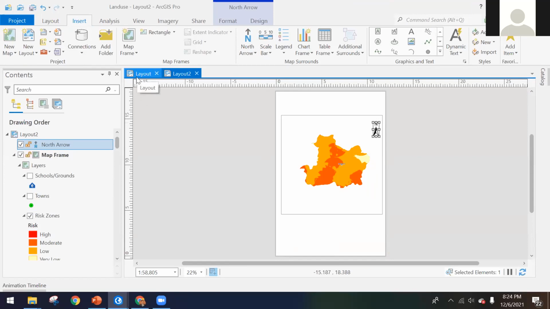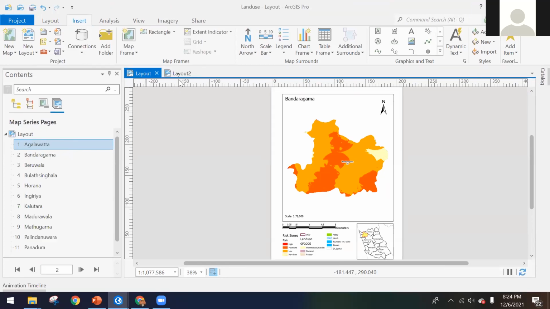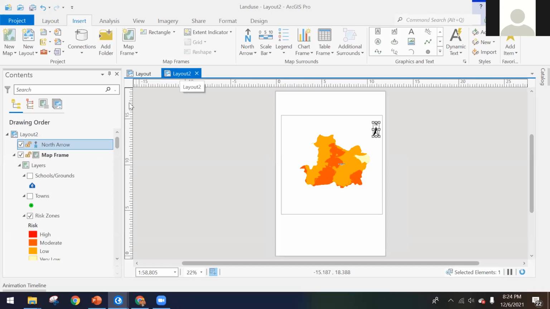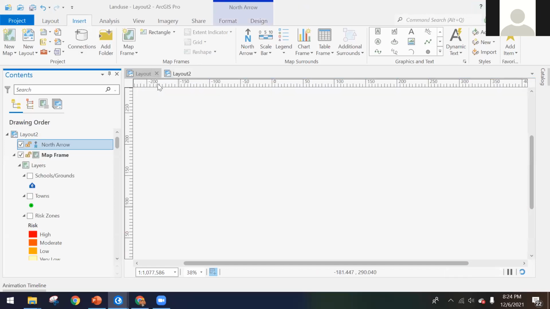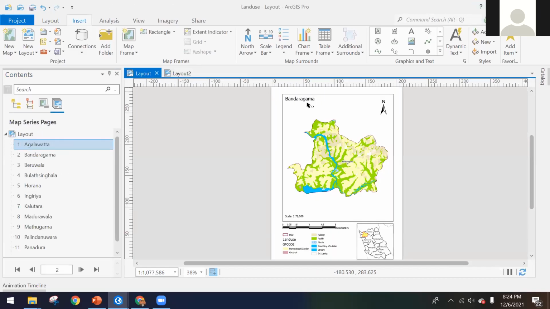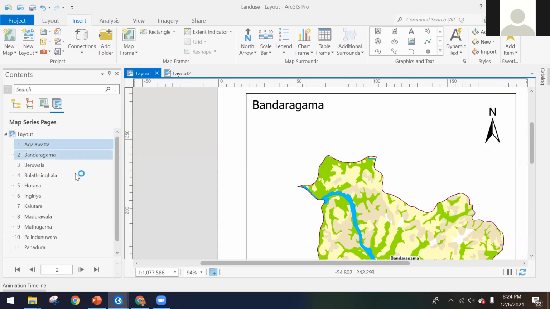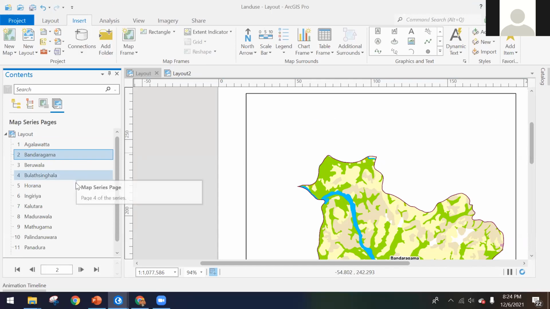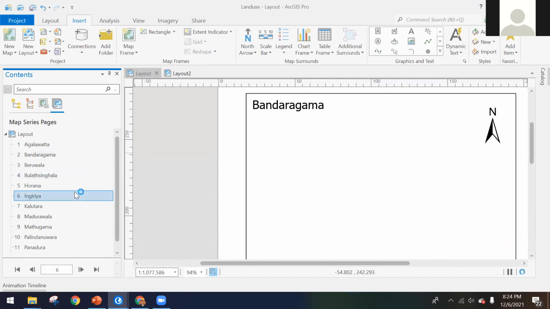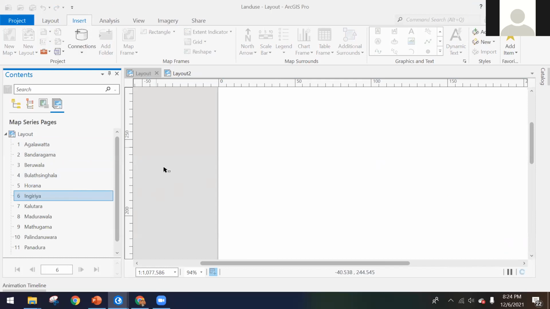And also it is not a single layout. We can have multiple layouts. Say for example here, you can see different layouts with dynamically changing text values. So here the text is changing in a dynamic mode.